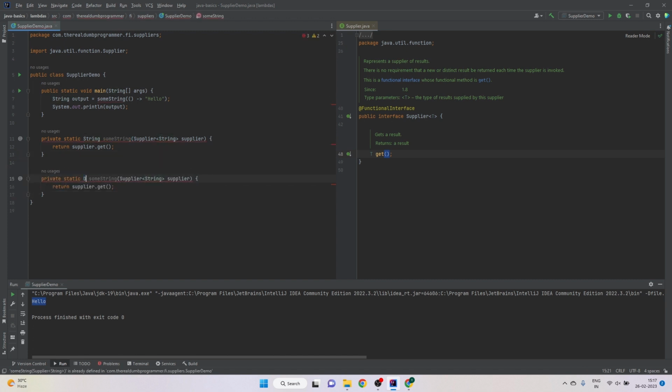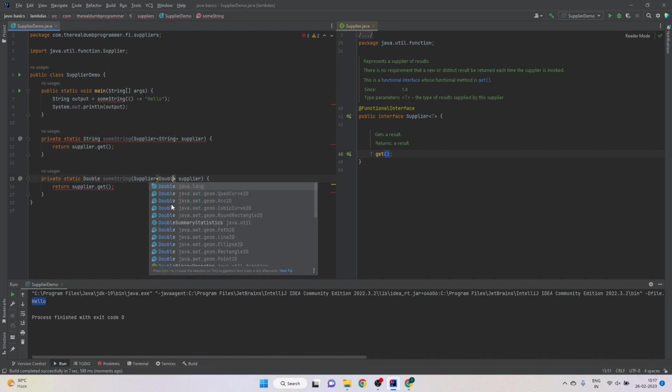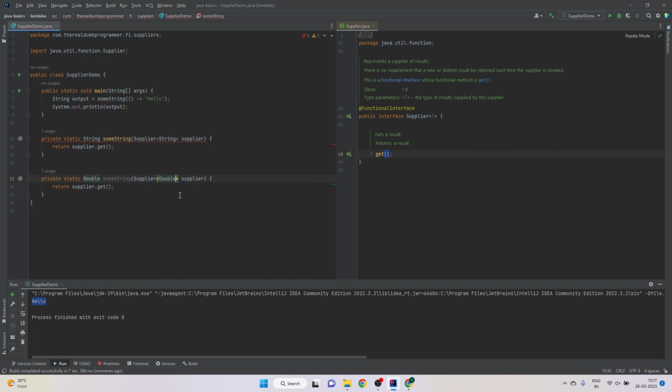And this time, let's return the double. In order to do that, we have to change the type from string to double. And random. Let's name it random. So what we intend to do is we expect a supplier of type double. Now because the type is defined as double, that is the only thing that it can return. The type must match, which is double. So the method is returning a double.